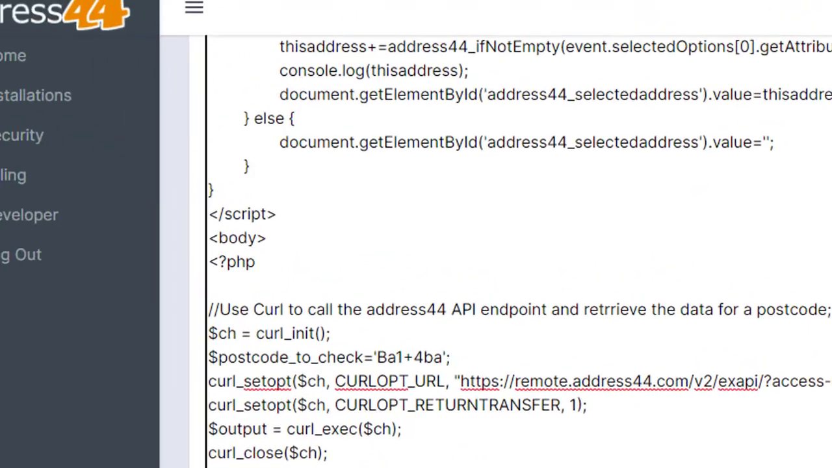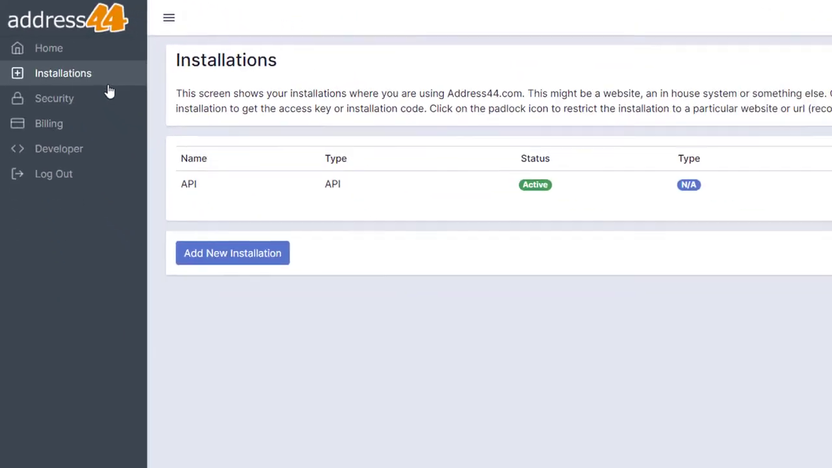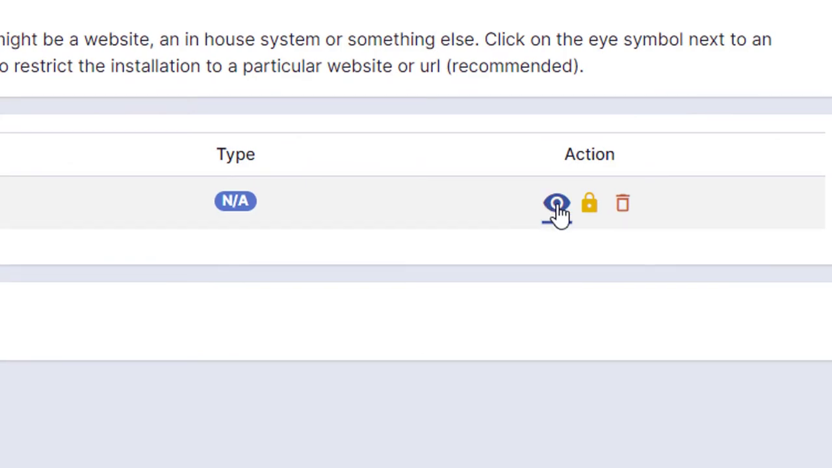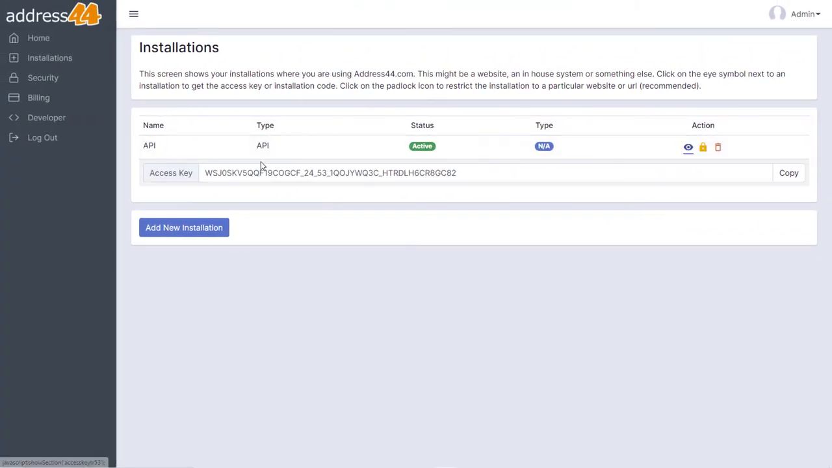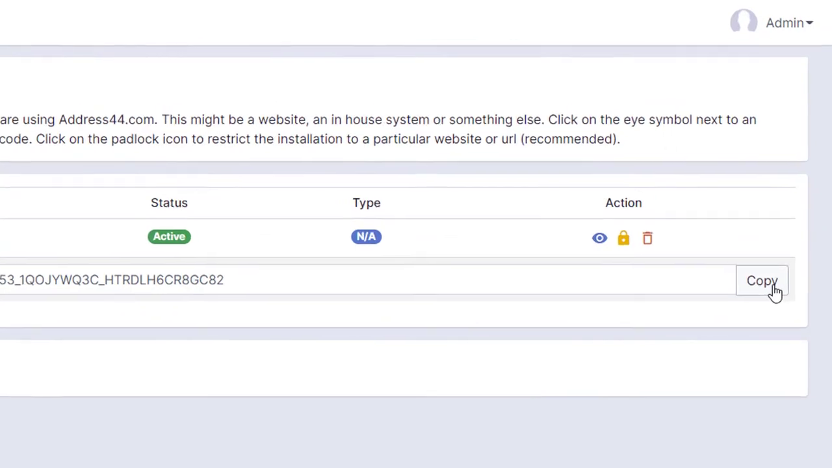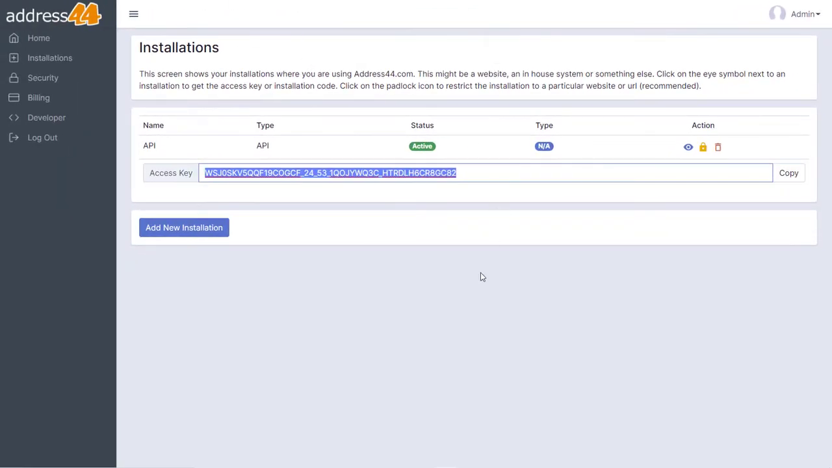To get that access key, you simply go to Installations and expand this by clicking on the i symbol, and it will give you the access key there. You just click on Copy, and you can paste that directly into the code.